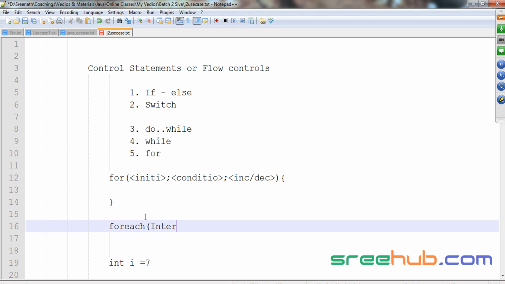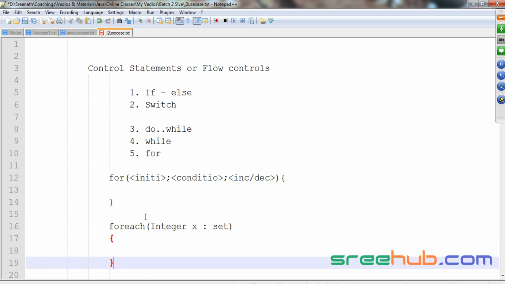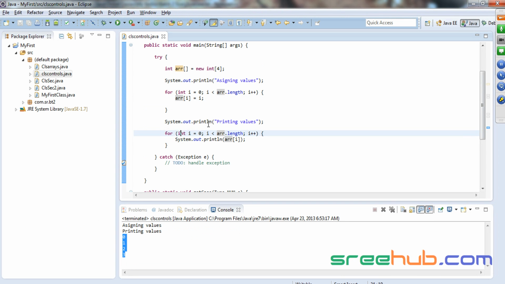You call it as integer. For each integer, let me take x colon, colon in the sense in some set, right? Your set can be an array here. So let us use this in here and you will understand better.